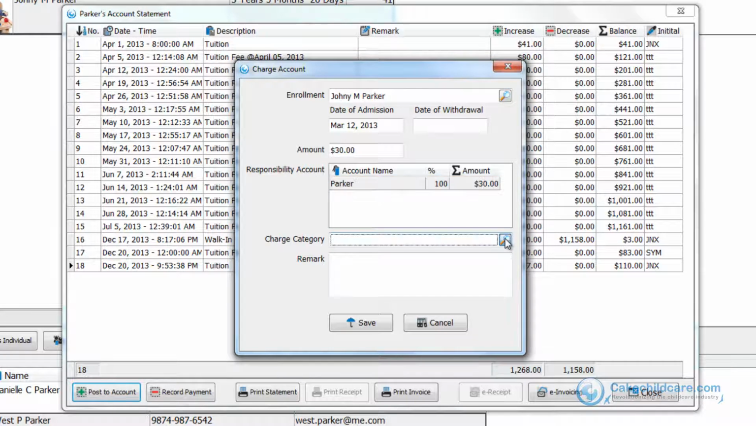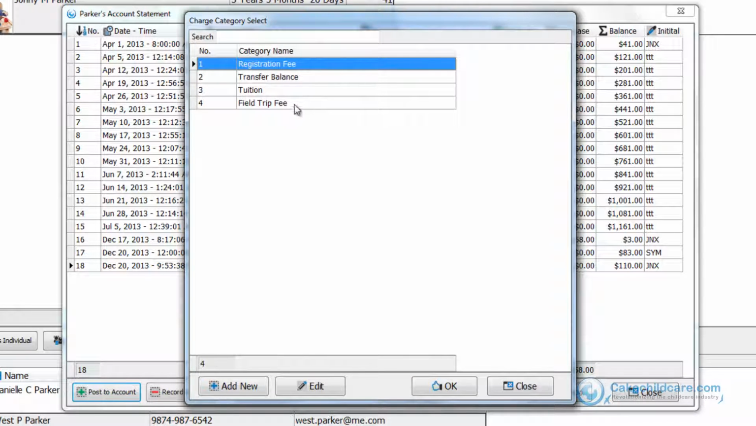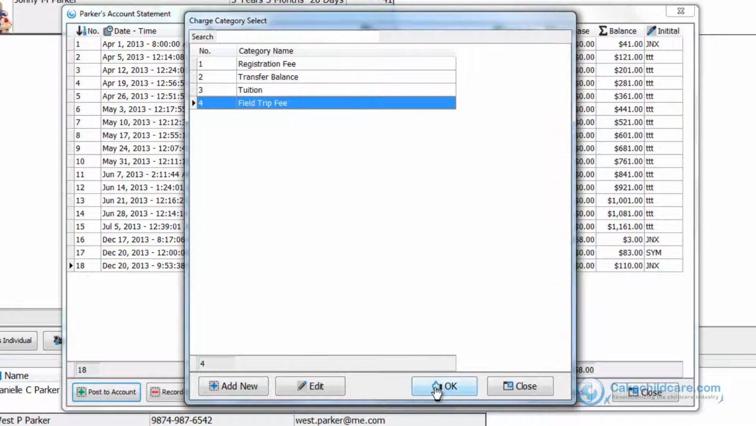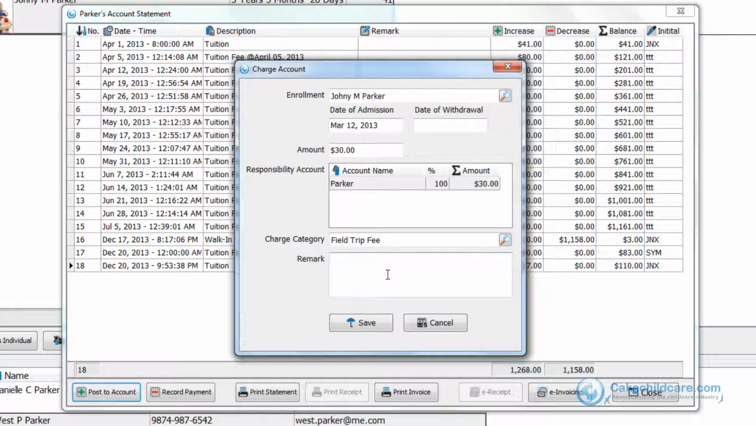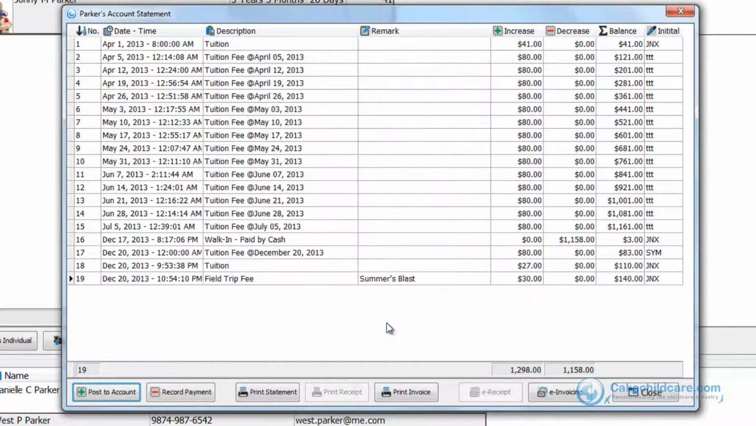In the configuration video tutorial, we have covered what the charge category is. So in this case, let's go ahead and look for a charge category and a field trip fee would be selected. You can add a remark if you wish, click Save, and now the account has been billed with the field trip fee of $30.